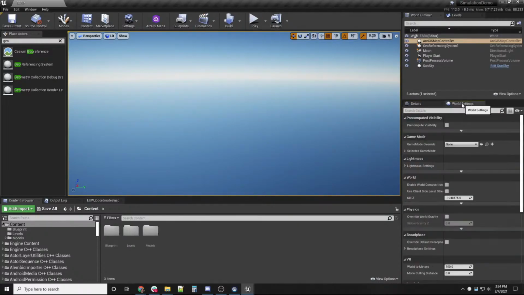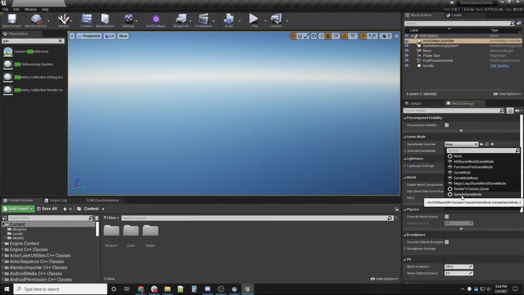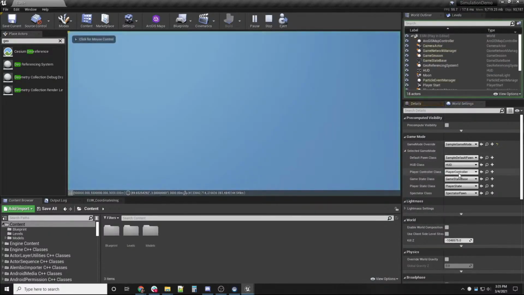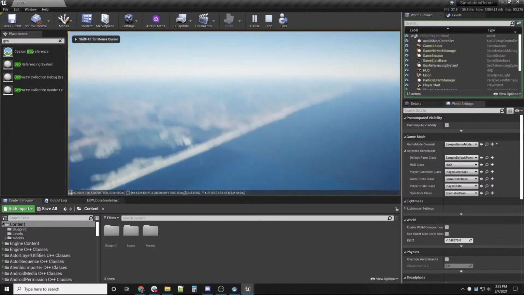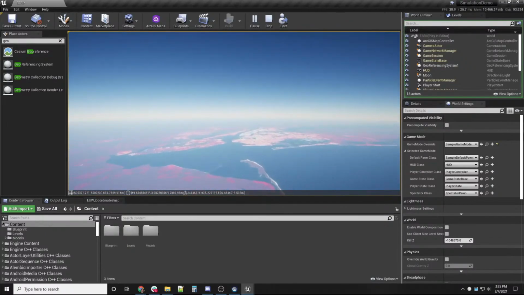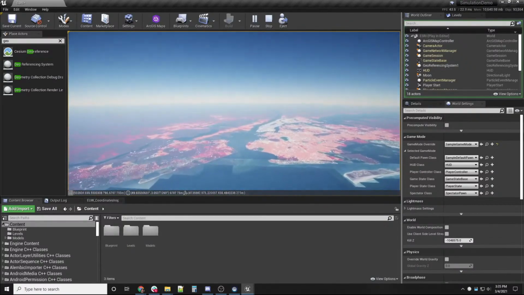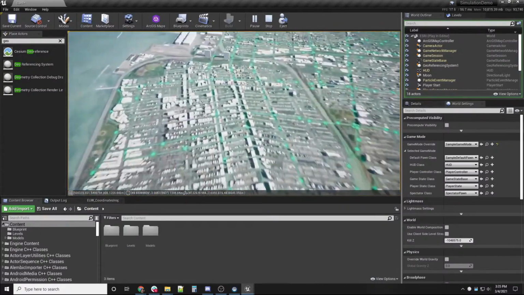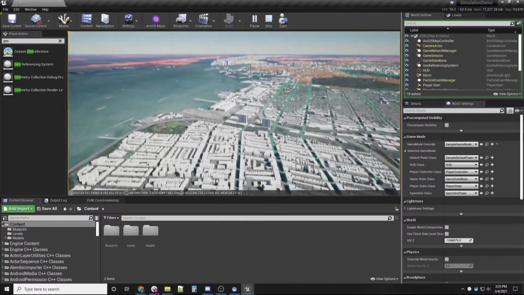One thing we need to do, it's not mandatory, but when you go to world settings, Esri provides a sample game mode that uses a sample default pawn, which is provided by Esri. So I encourage you to use this pawn for better motion. And now it's the same level, but with an additional dataset, where you can see the population density along with the traffic points in New York and the buildings.